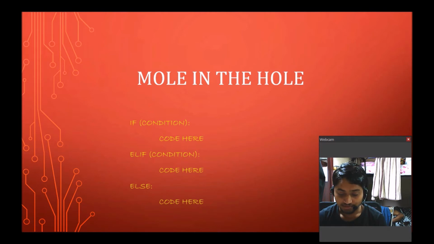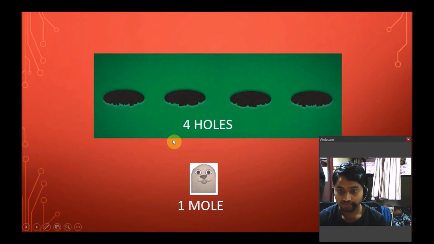Okay, let's see how this works in case of if else statements. I've used the concept of mole in the hole. You know many variations of this game. I played this on my dad's black and white mobile device. I kind of love that. Okay, here it goes. Suppose there are holes in your garden. For this example, I am taking 4 holes, and you are pretty sure that there is a mole. There is only one mole in any of these holes. Either this one, this one, this one, or this one.